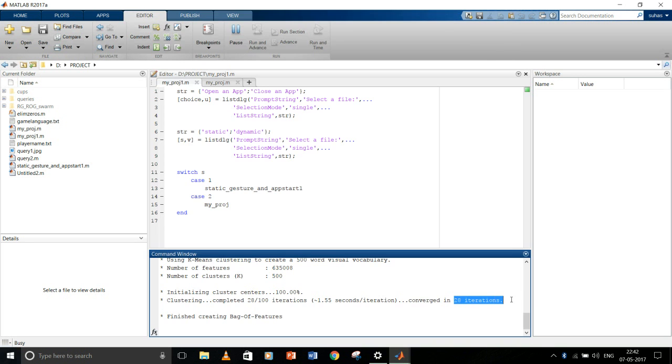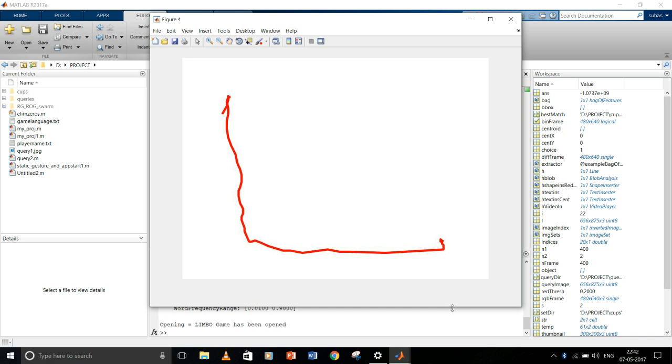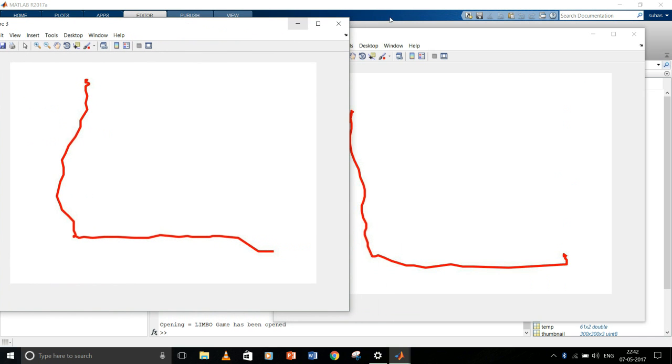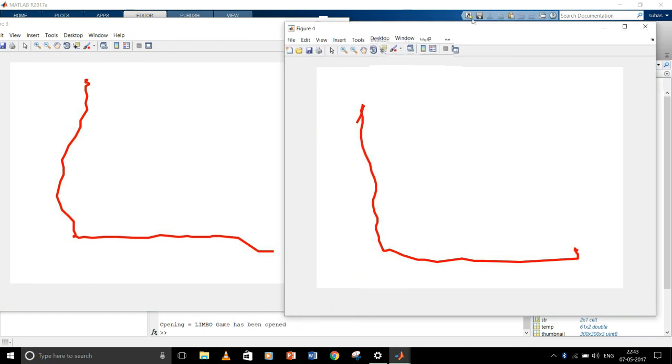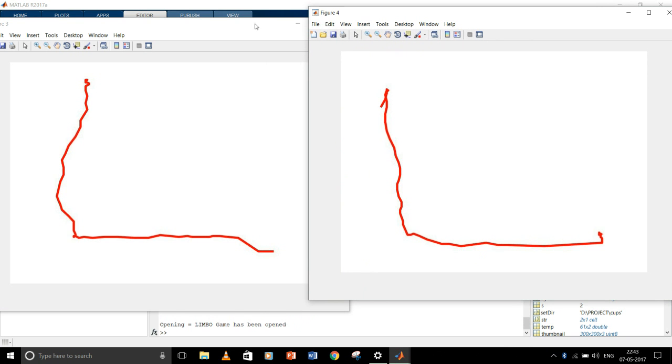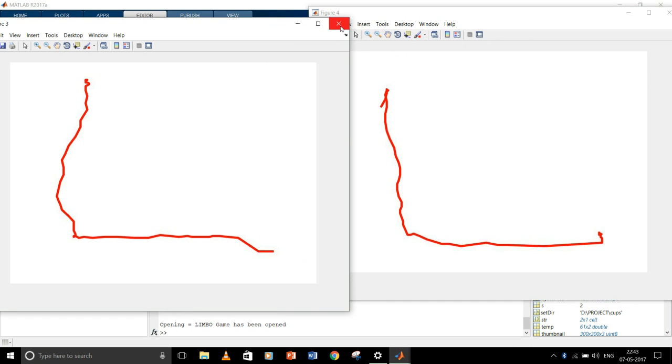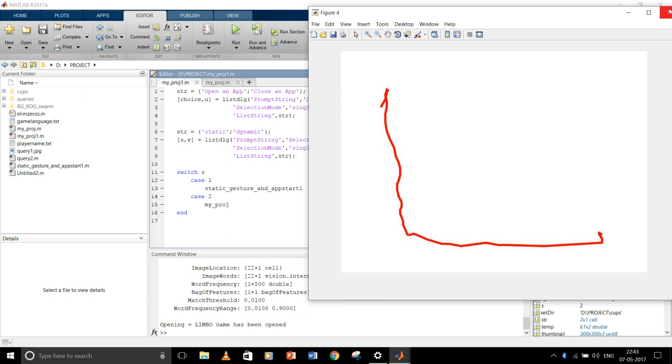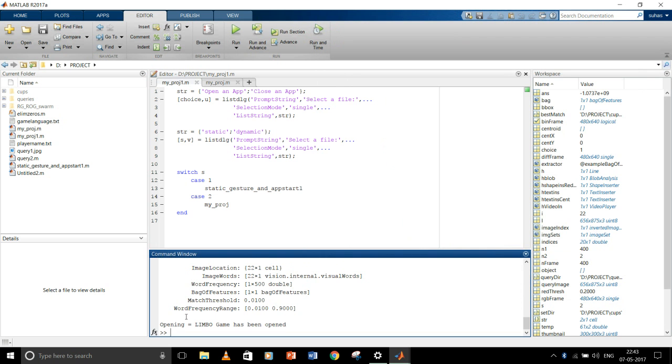And yes, it has been successfully matched, and as you can see, the Limbo application, that is the game, has been opened. Well, that is a success. Here we can see the original image on the left, and then the image which is pre-stored in the database, which is compared with, and based on the comparison, the corresponding application was opened. As you can see, it's still highlighted on the cursor. Opening is when the Limbo game has been opened.